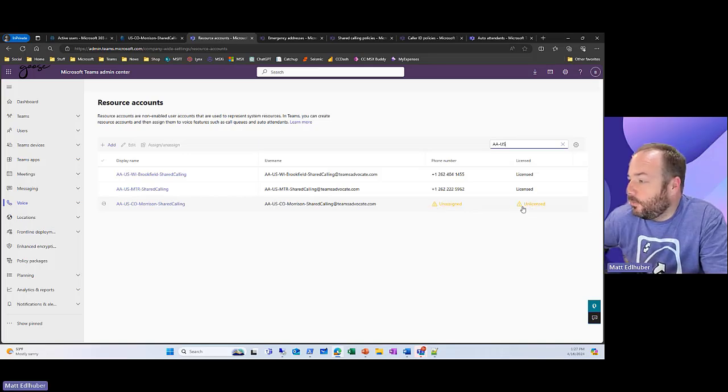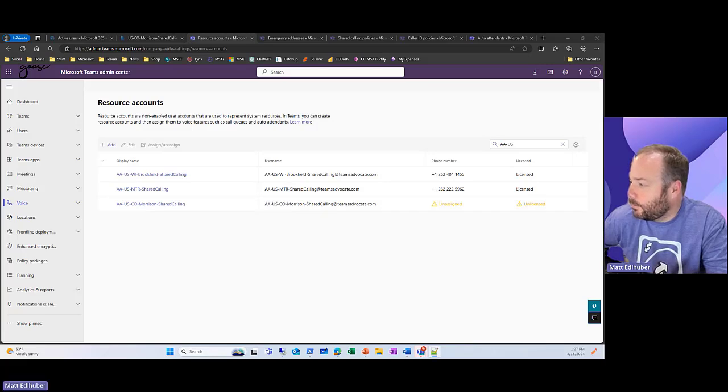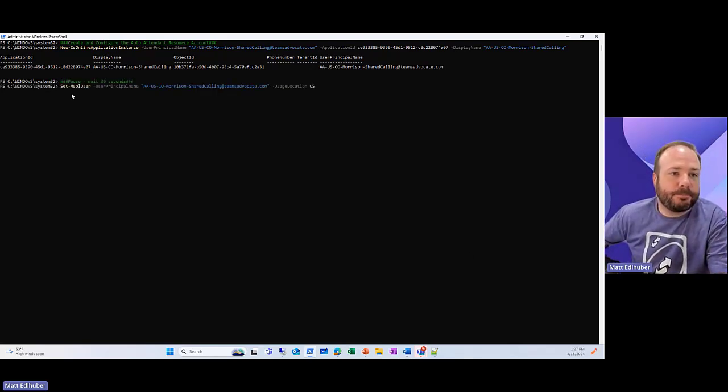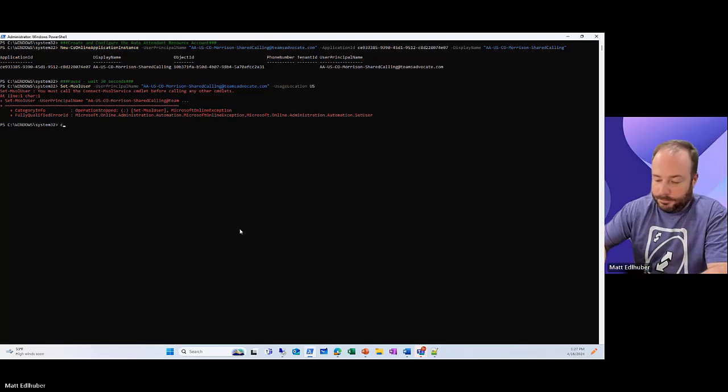Next piece we need to do is essentially, we do need to set the usage location. So I'm going to also do that through PowerShell here. Of course.